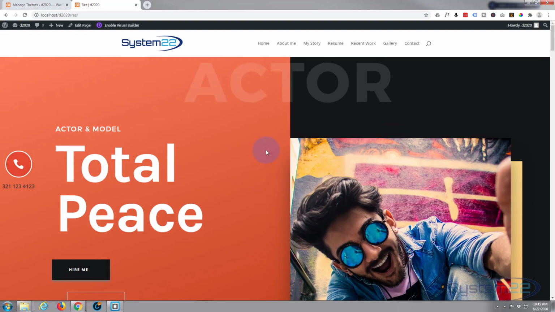So there you have it, guys. There's the new Divi sticky options for you. I think it's a fantastic feature, so play with it, enjoy it. And I think that's just wonderful.